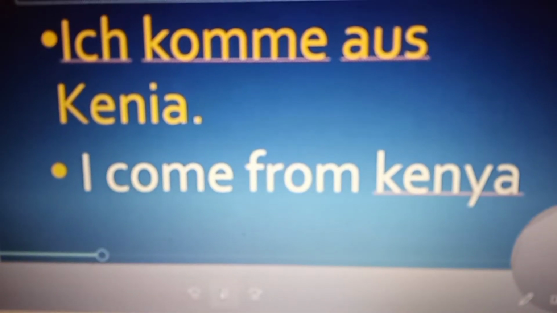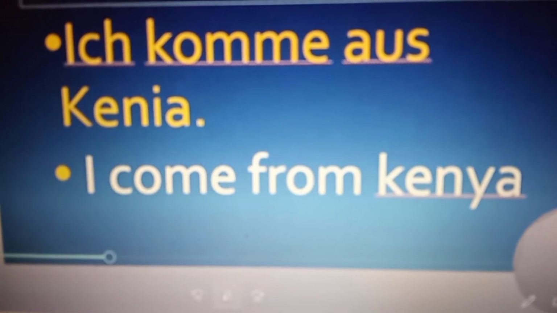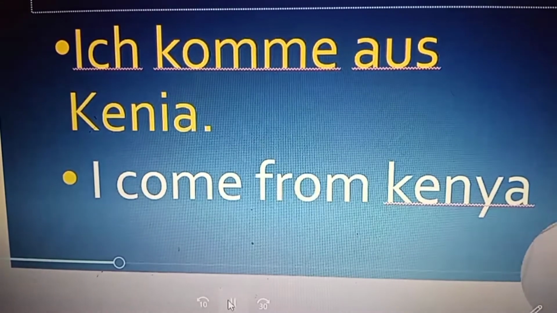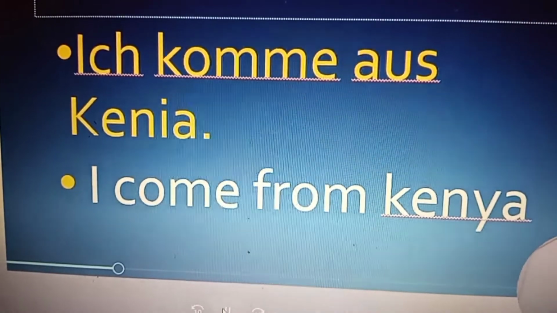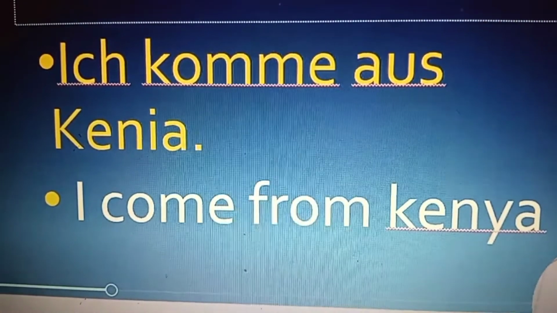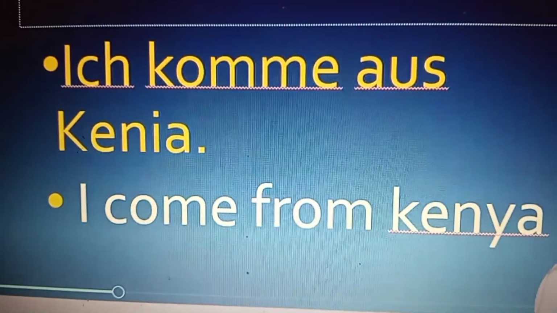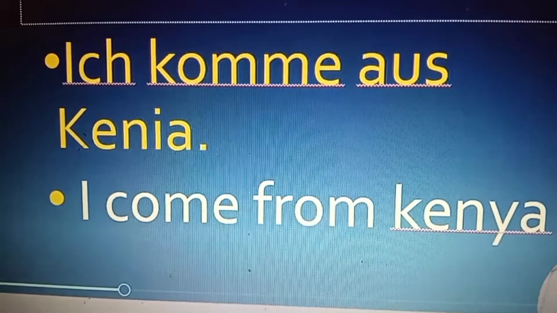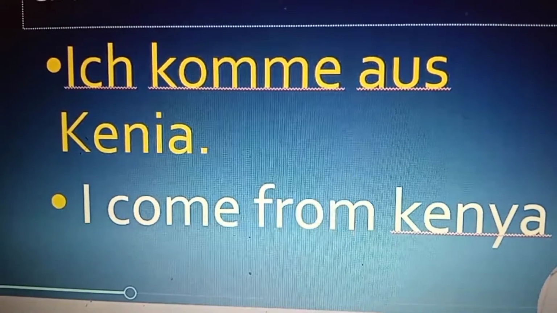And now, when you are in a new environment, it is common for people to ask you where you have come from. And if you come from Kenya, like me, you will say, Ich komme aus Kenya. Once again, Ich komme aus Kenya. That means I come from Kenya. You can replace the word Kenya with the name of your country so that you can practice saying your country in the German language.